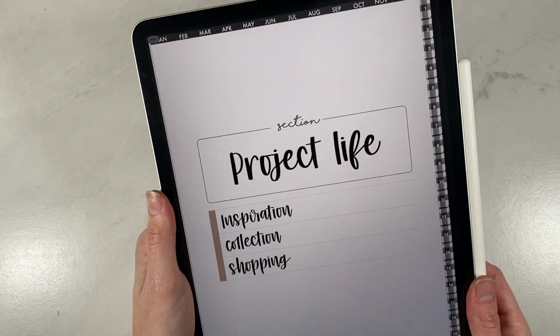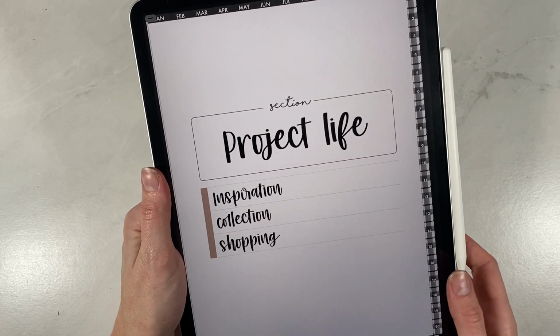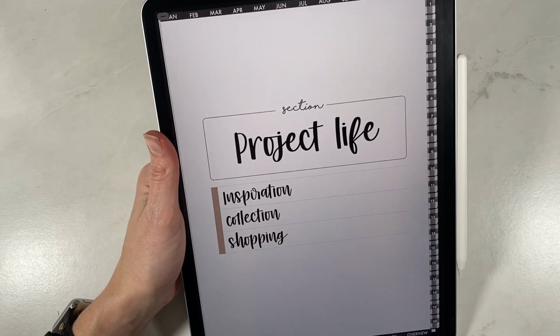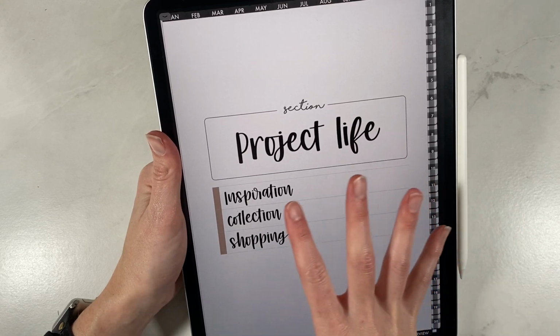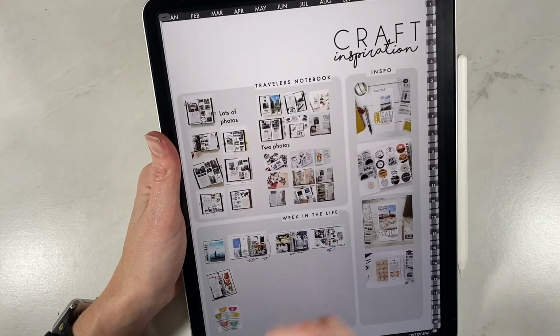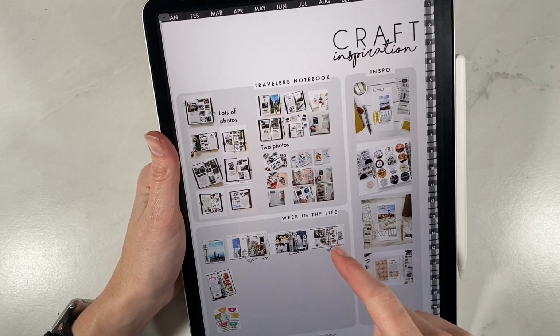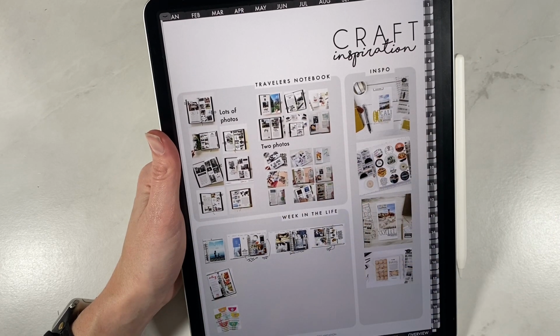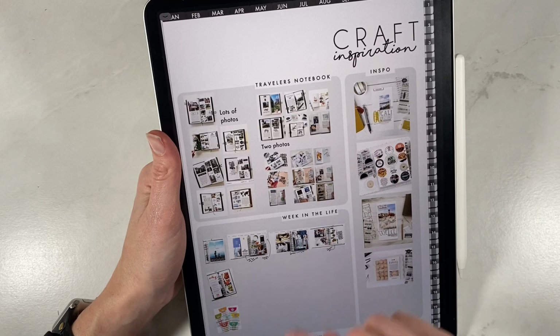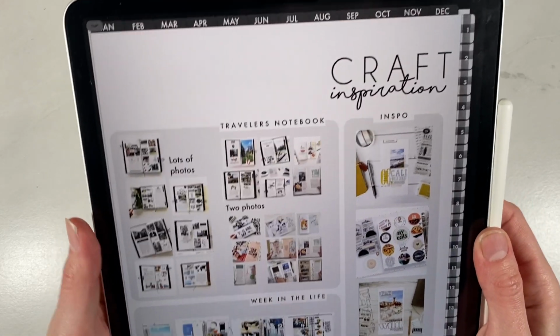Number 4, I have Project Life, because I am a scrapbook person and I love it, and I needed a place to keep all of my information in. So I have inspiration is my first one, and all of these are available in our insert packs. Then we have some that are blank for you to label what you want, but this is an idea of how you would use that.